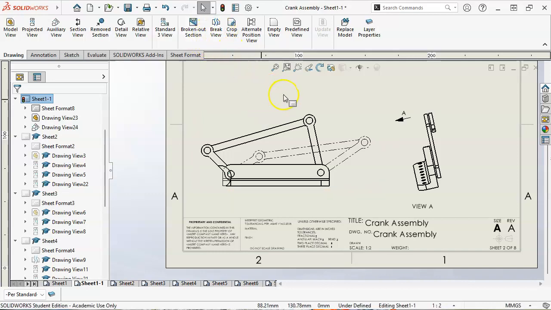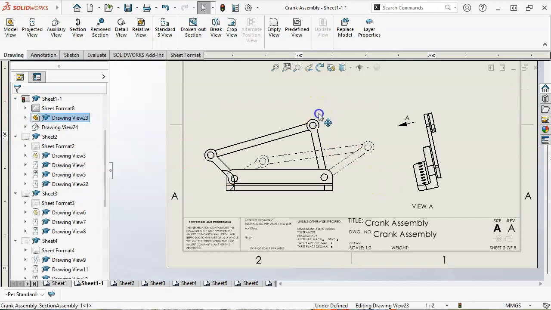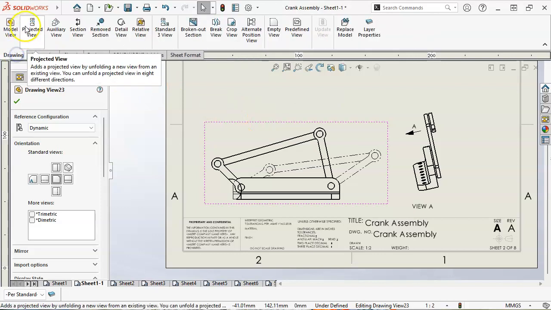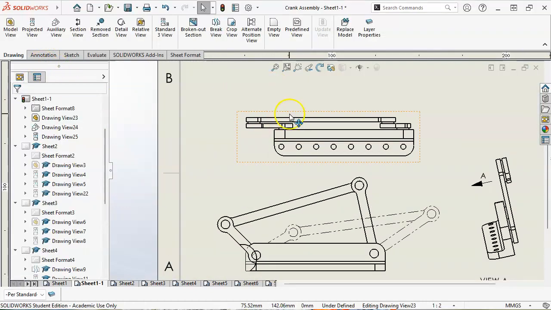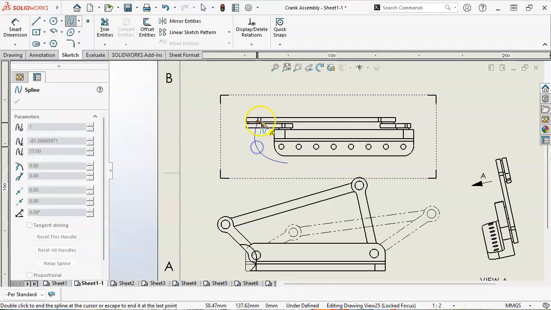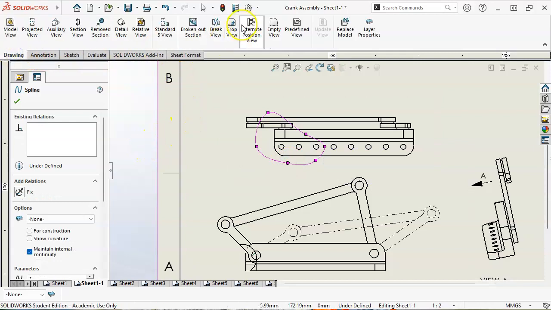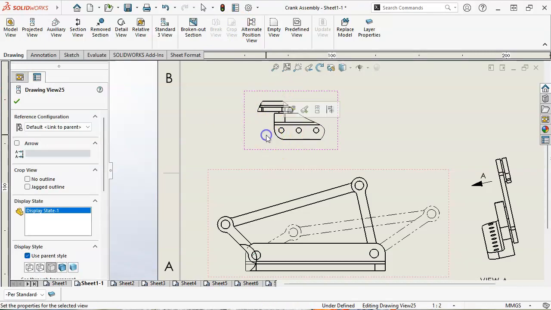We did the break view, a crop view. I don't know that that's going to be very helpful here. Maybe we'll go ahead and create a projected view. And then crop view is going to be kind of the same. Let's go into the spline on this one, and I'll take a weird kind of shape and use that to form the crop view. All right, so I can say I don't need all the rest of that. I really just want to focus.